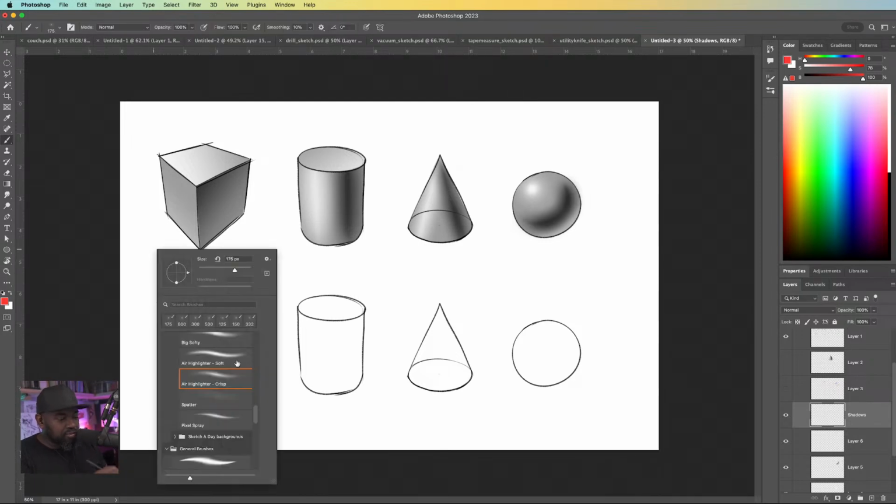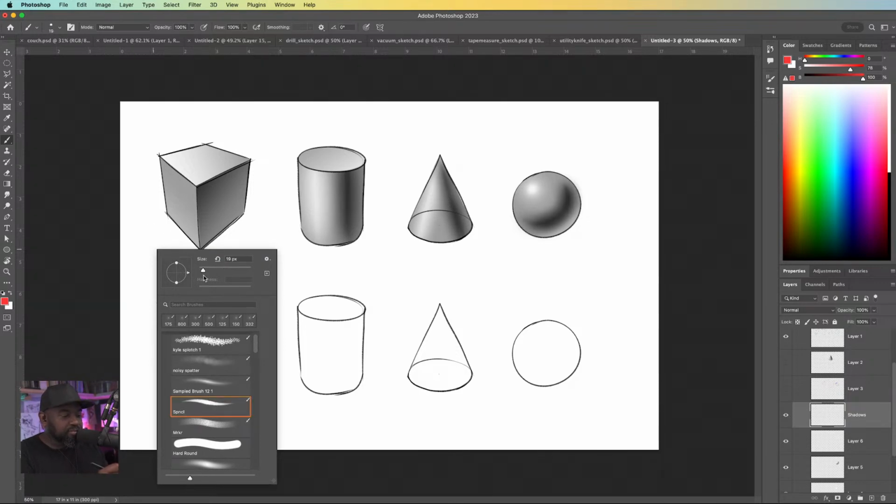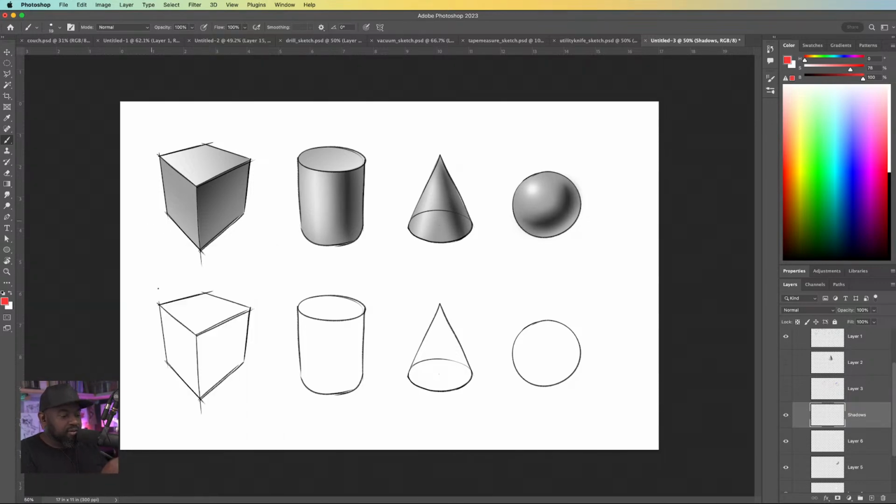Oops. Let's go back to my stencil. Boom. All right. There we go.